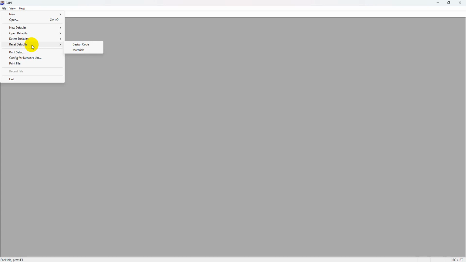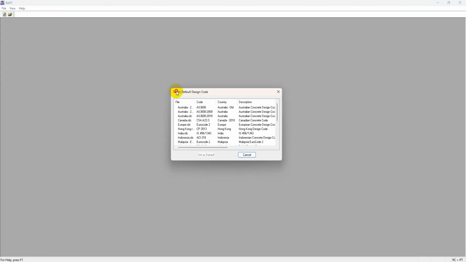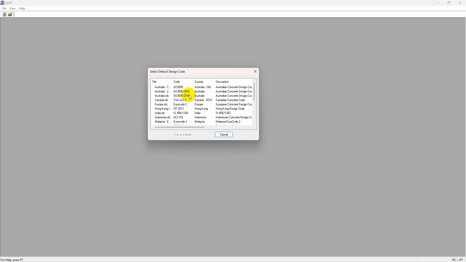Since we are new to the software now, we will select and set the default design code that we prefer. First, I click on the design code. You will see that there is a list of design codes popping up available in the software. You can drag this a little bit to see a full description of the design code from Australia, Canada, Europe, Hong Kong, India, Indonesia, Malaysia, Singapore, South Africa, Sri Lanka, Thailand, United Kingdom Eurocode, or USA.